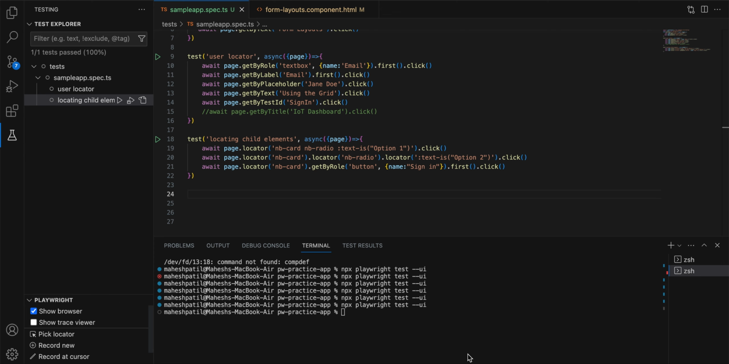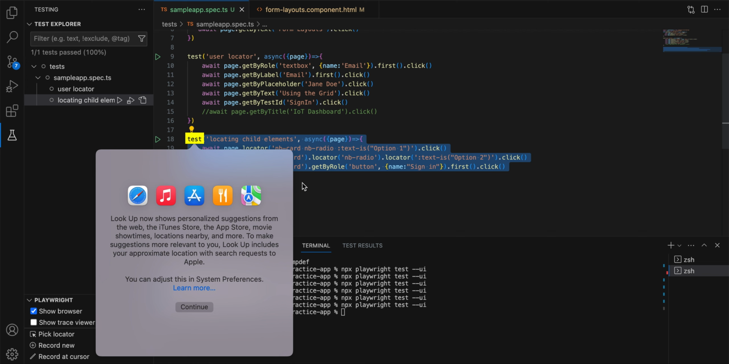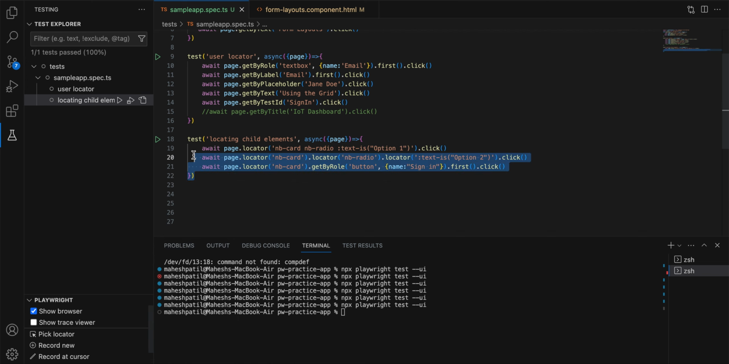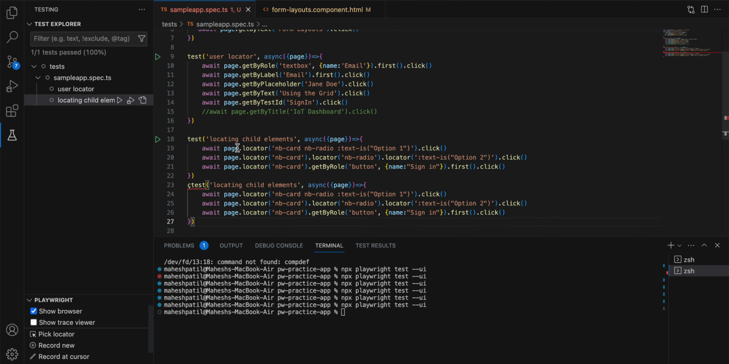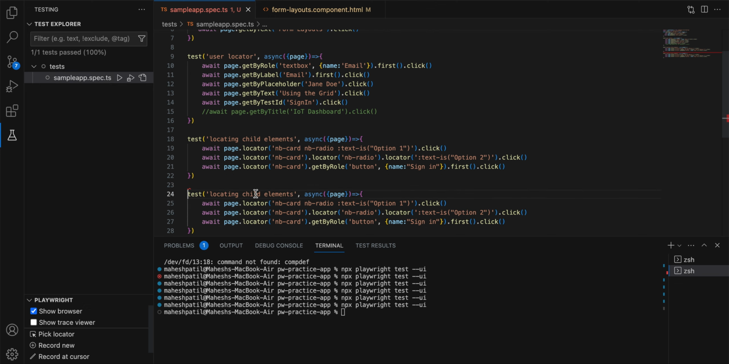So let's begin by starting a new test. Let me just copy paste the same thing. I'll just name it locating parent elements. I'll just delete everything for now.